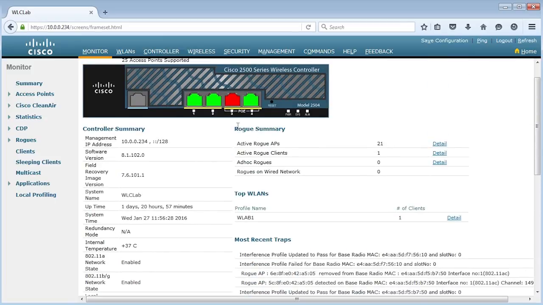Our rogues are right here, listed right here, all the rogue devices in my environment. You can see a lot of APs in this area going. Top wireless LANs, all that information available.